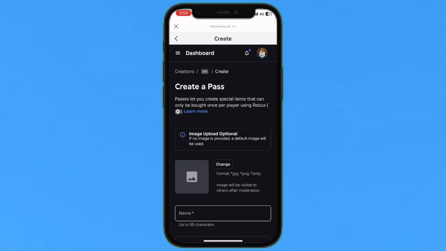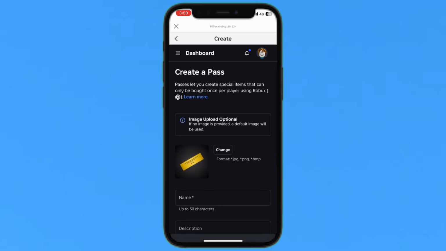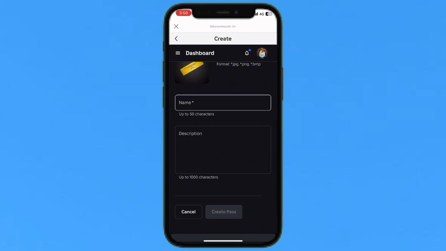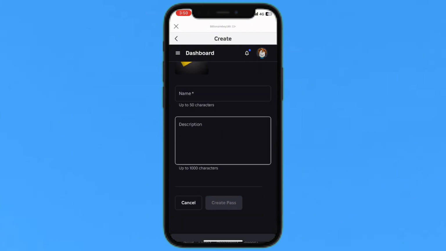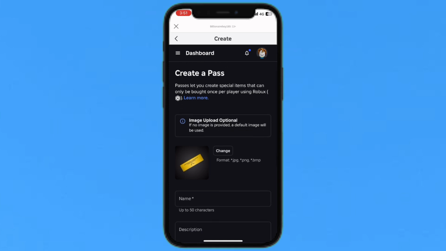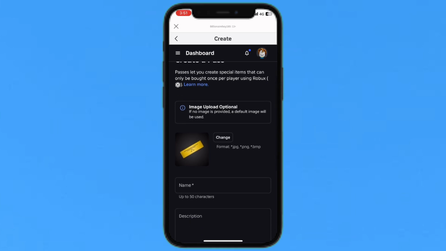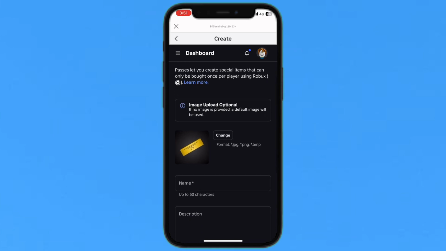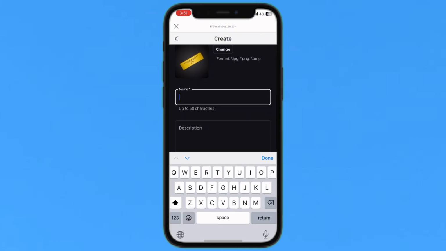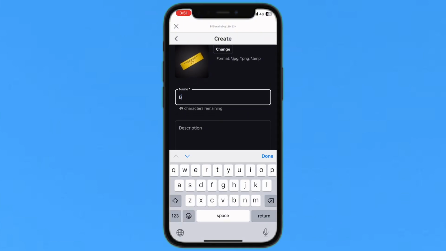So just tap on it, create a pass, and you will just add a picture or just give them name of your Roblox account and add a short description of your passes account of Roblox. So after you will just fill this out, and you will just create a pass and you will just give them and this Roblox account without a premium.